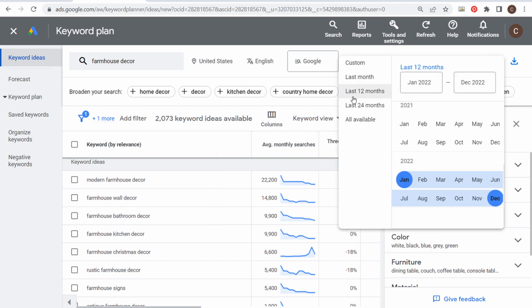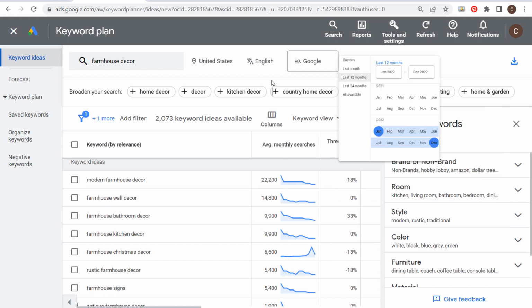So what we can do is choose all available, last 24 months, and you can just look at custom dates as well. If you want to look at basically trends during the summer months, trends during the winter months, you can also do that as you go through and do your keyword research.